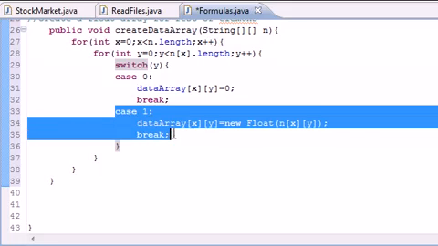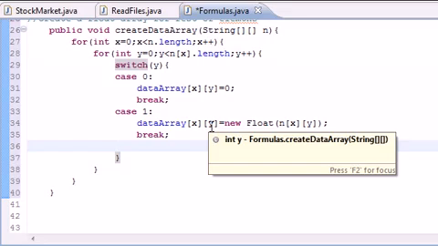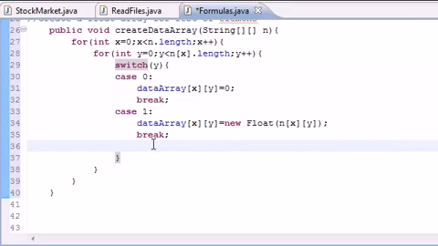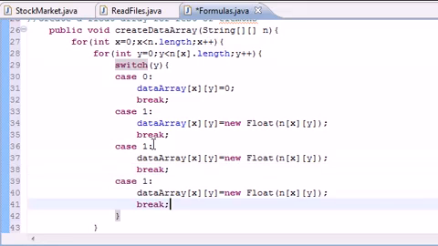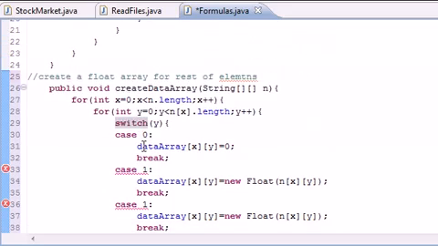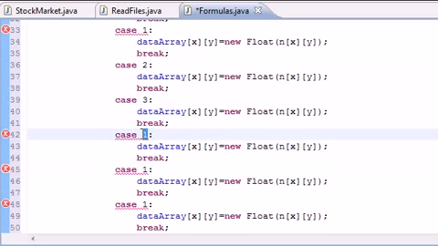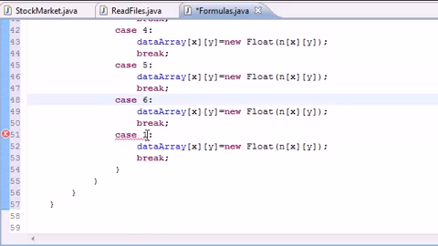So that's the case of 1, but what about for 2, 3, 4, 5, 6, 7? Well, look how easy this is. Since we wrote our code with x's and y's instead of 1s and 2s and stuff like that, we can do something like this: 2, 3, 4, 5, 6, 7. And now we have to change all this: 2, 3, 4, 5, 6, and 7.